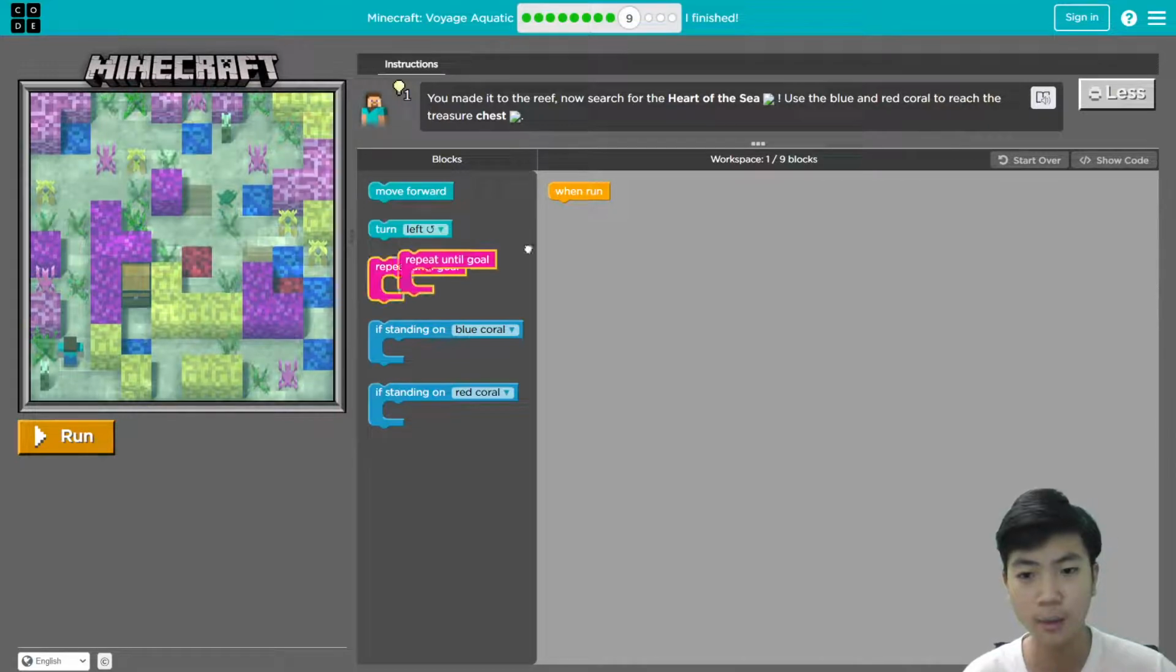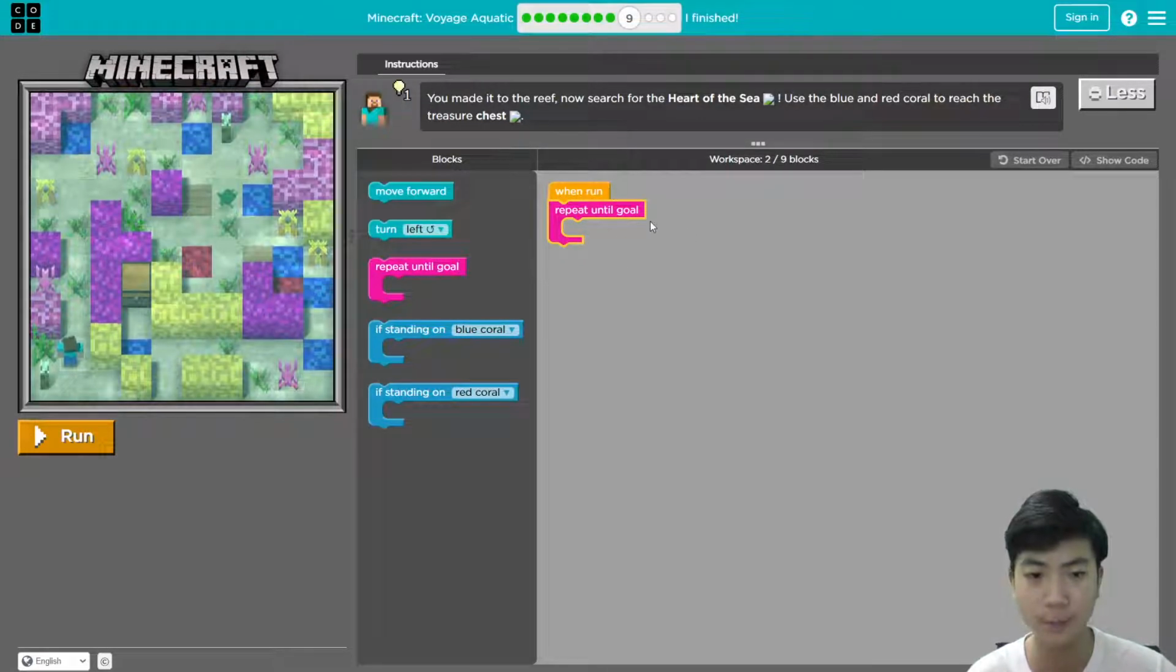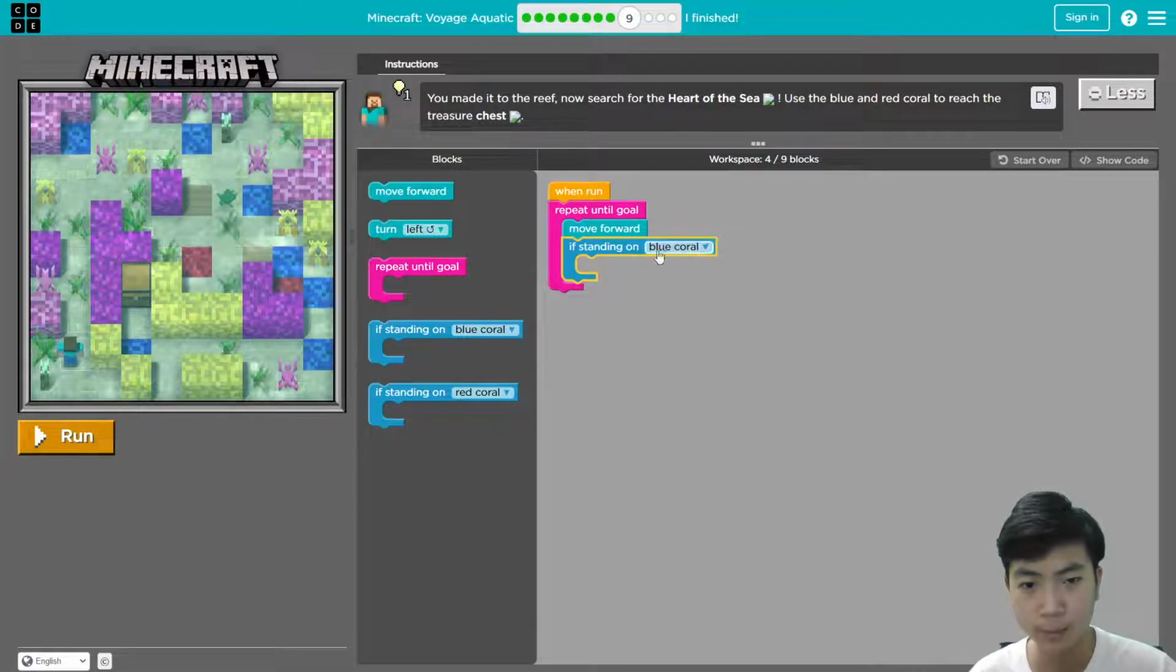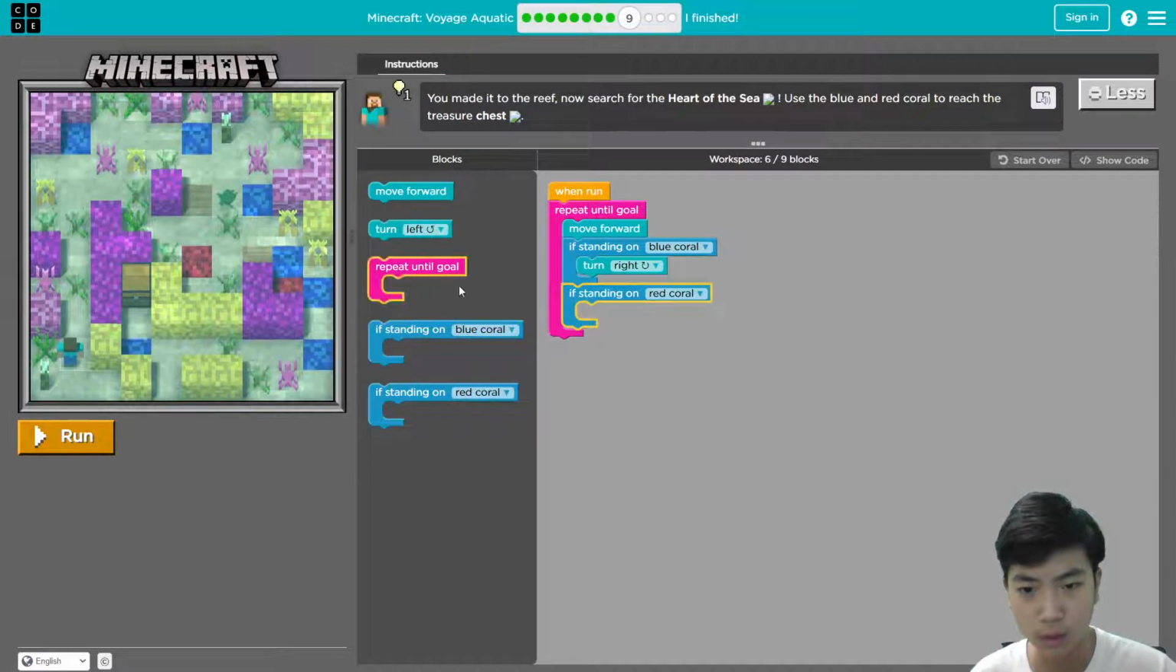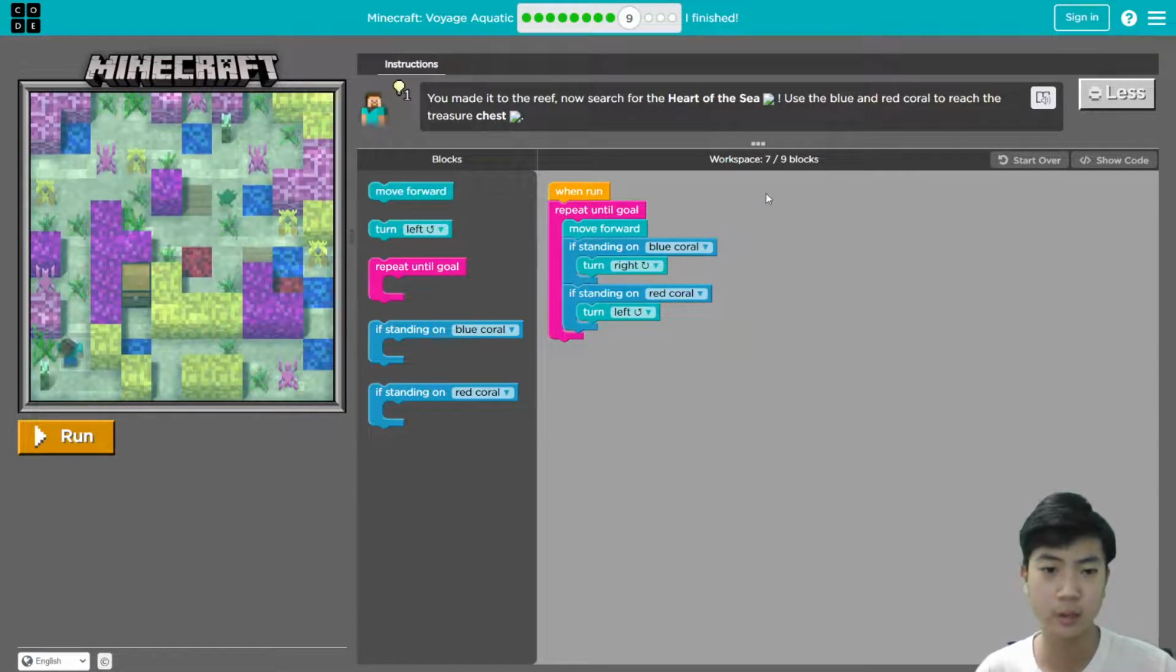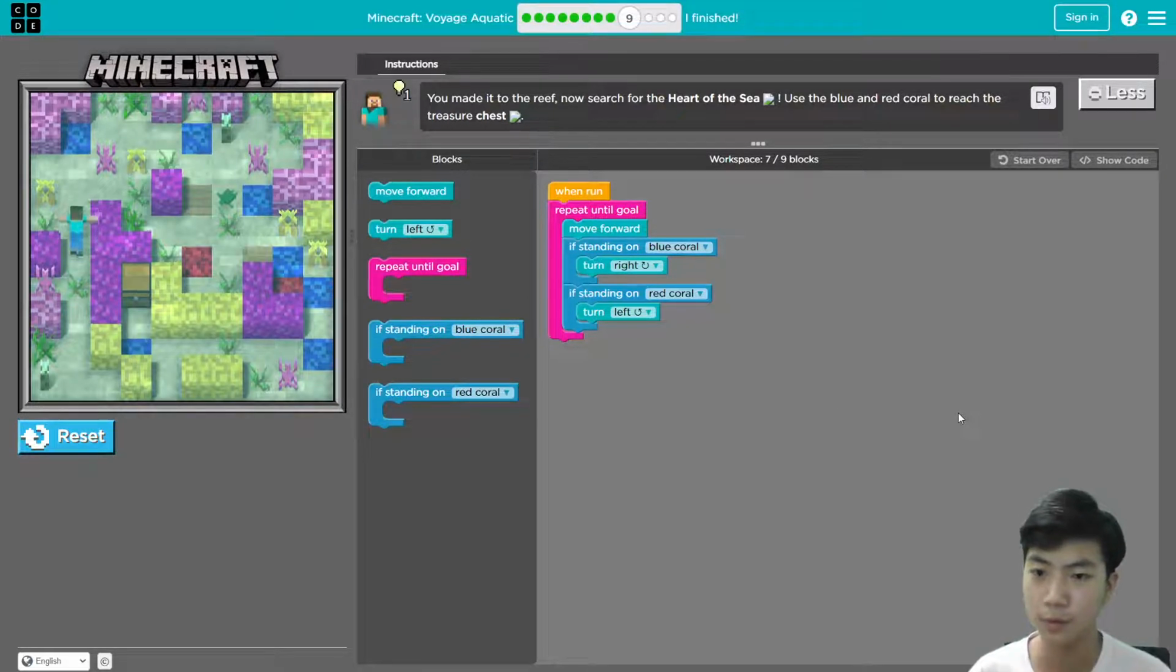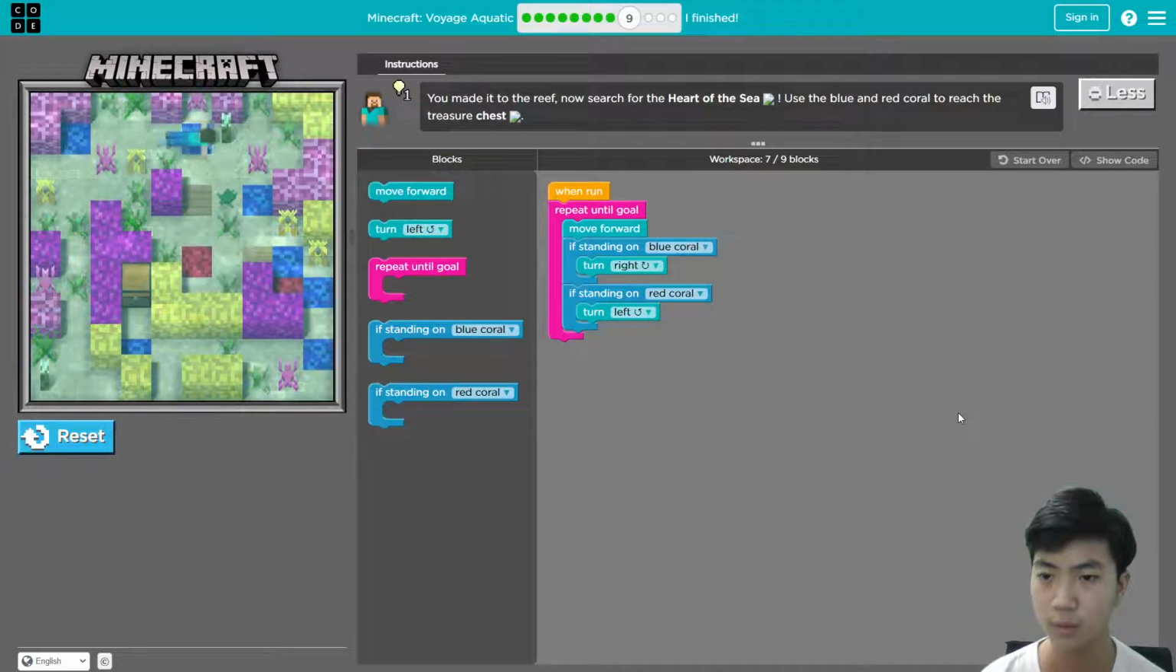So let's put a repeat until goal at the bottom of the run one, and we're going to move forward. So we're going to move forward, and check if it's on blue coral, then turn right. If it's on the red coral, then turn left, like so. So now it theoretically should work, and I am saving 2 blocks, by the way. Move on, move, like so. There we go.